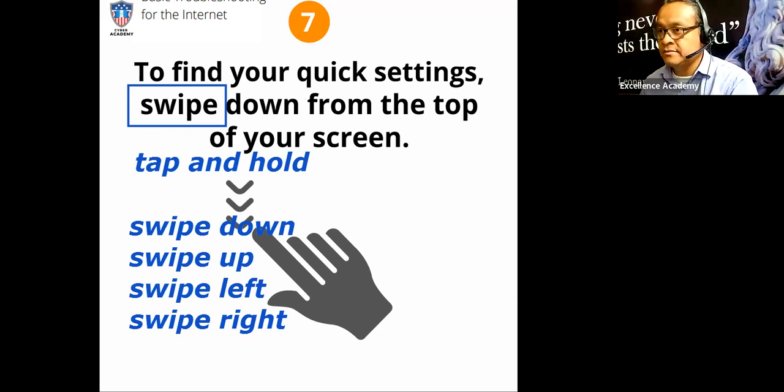Okay. Perfect. So key verbs: swipe, tap and hold, and swipe up or swipe down.